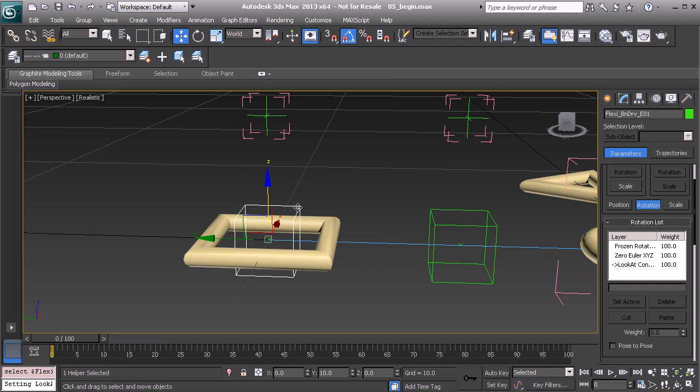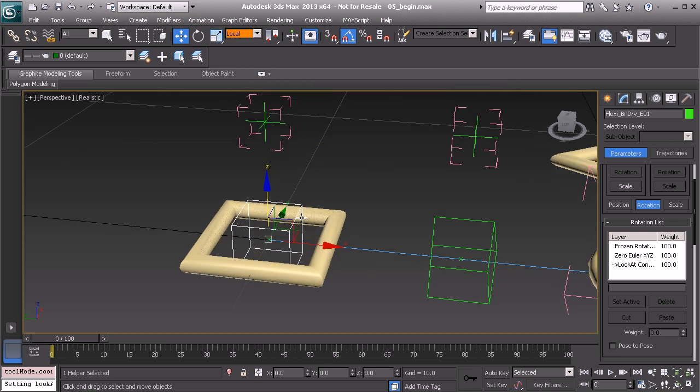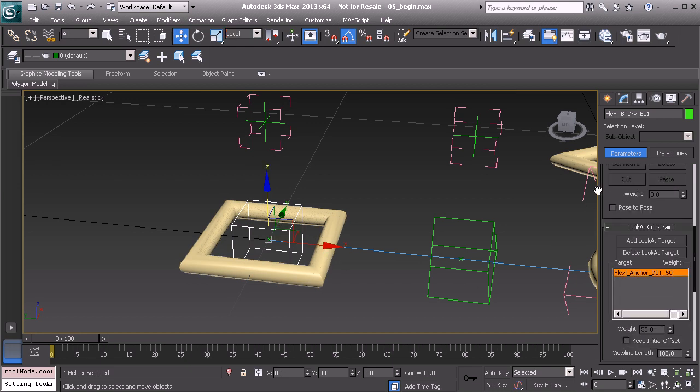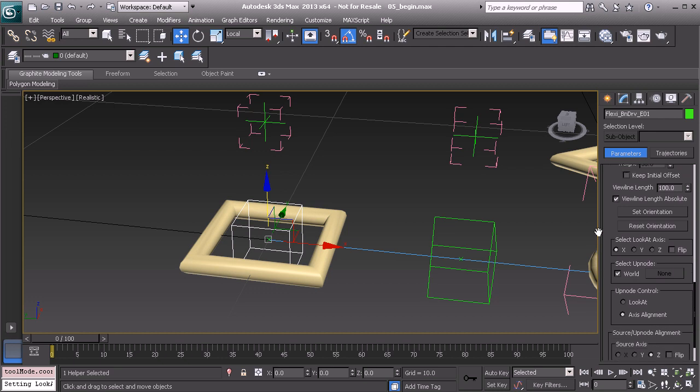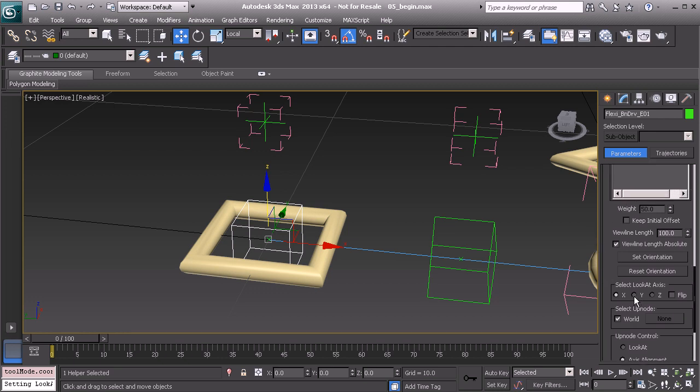A clear way to see this is to select the constraint object. We could always set this to local. Alright, so that will show you its orientation. So to clean this up, it's just a matter of, again, using the same settings. So we'll turn off view line. We'll go ahead and turn off the view line length parameter, set that to 0. We're going to use Y as the look at axis, so that's good to go.